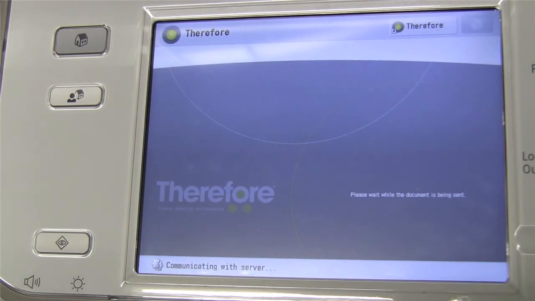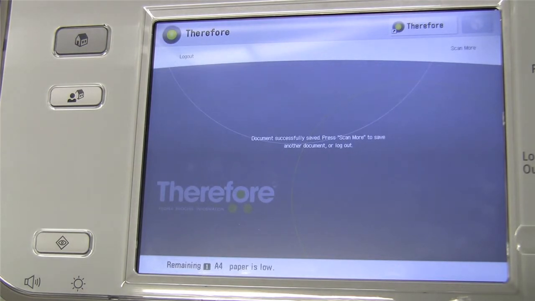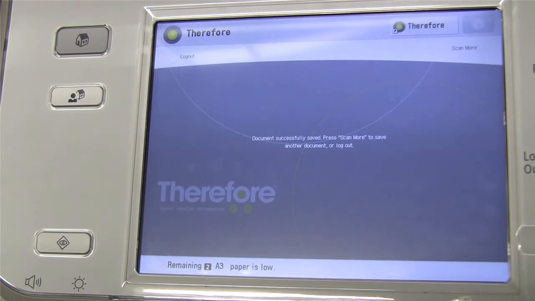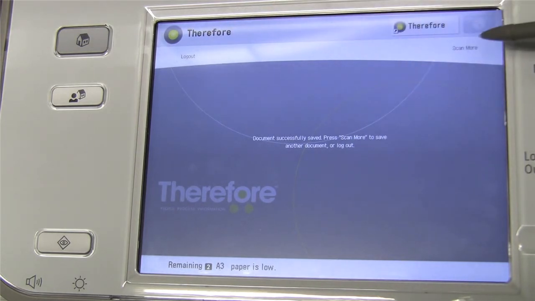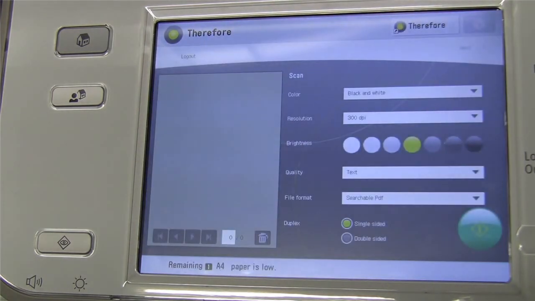This will take a minute, and then you will either see a success message, or if there was something wrong, for example, if you have entered index data that is meant to be unique but it isn't unique, then you would see an error message here, and then you can choose between logging out and scanning more.